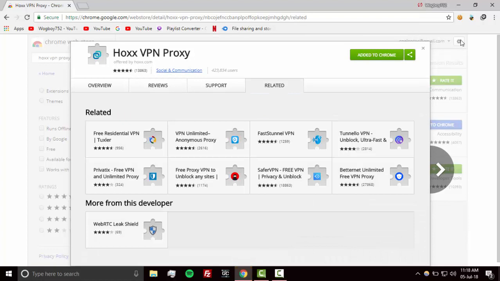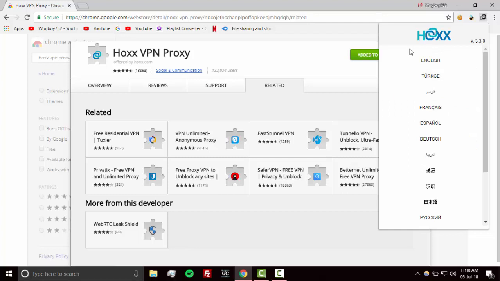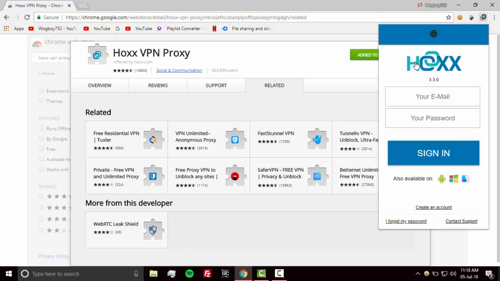Okay, so once it's loaded up, all you need to do is click it, and it will search, and then click English or your language, whatever you're from. And now you need to register, create an account. I already did that, so no need. So I'm just going to put in my details, and I'll come back.